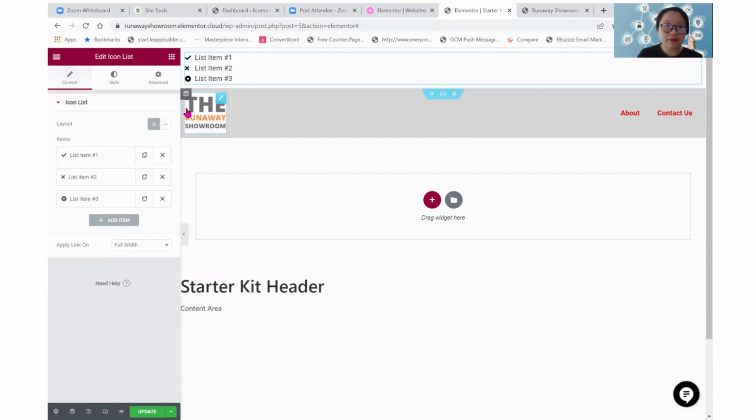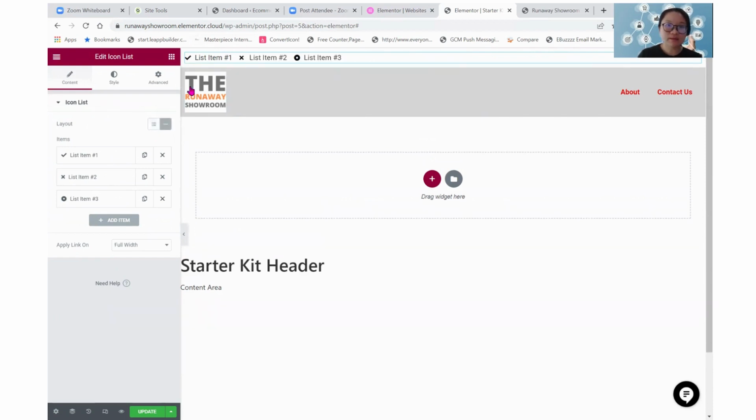This is another very common way of doing your header, but we don't usually do a vertical listing. So our layout, if we click on inline, all right.